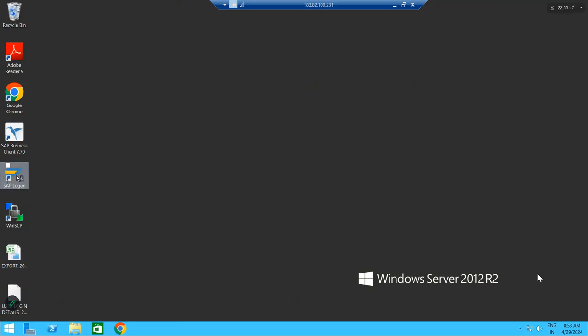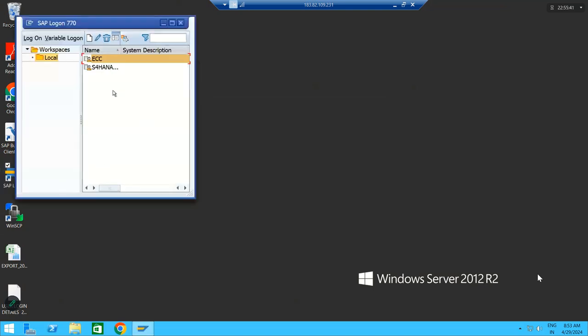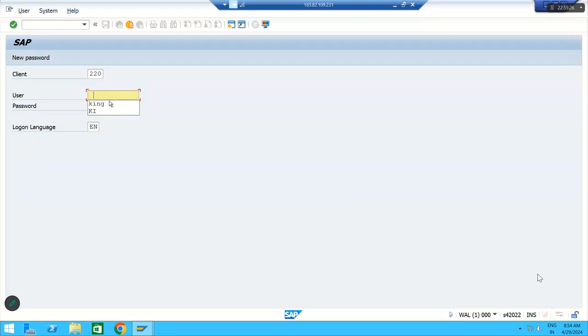Double click on SAP Logon. Here everyone, double click on SAP S4HANA. This is called ECC, the old server. This is called the new server. Double click on SAP S4HANA and enter the username and password.